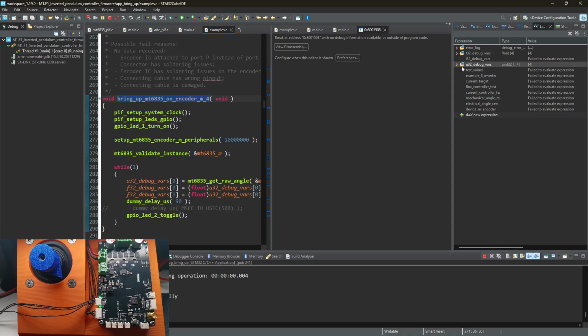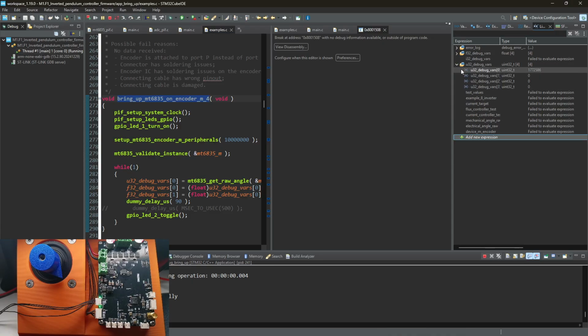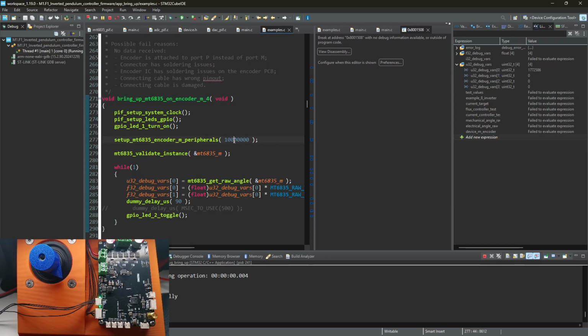So let's see if it runs. Let's see our variable, and it stays pretty constant at 10 megahertz. That's annoying. So I will spin it with my hand. And it updates in real time, very fast, with absolutely no issue. Okay, so the encoder works standalone.